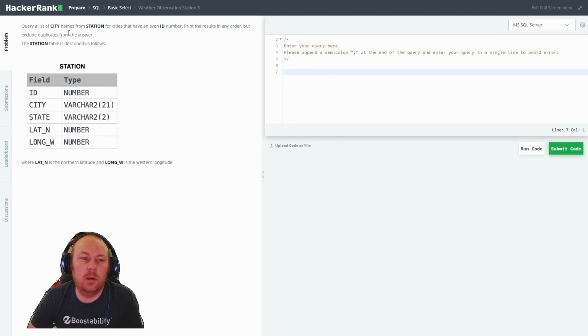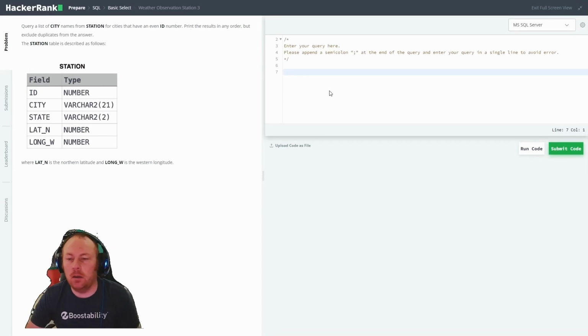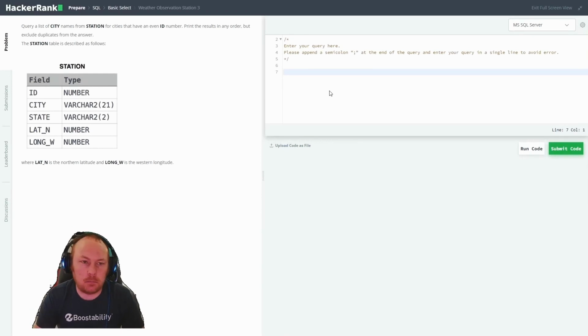Okay, next challenge says query a list of city names from station for cities that have an even ID number. Print the results in any order, but exclude duplicates from the answer. Okay, we are getting into slightly more advanced SQL here. Whenever you're writing a query and you're not exactly sure how to solve it, you want to just break it down into smaller pieces one at a time. So for example, it's asking me for an even ID number, so like even versus odd. Even would be 0, 2, 4, 6. And then the results can be sorted in any order, but the duplicates need to be excluded.